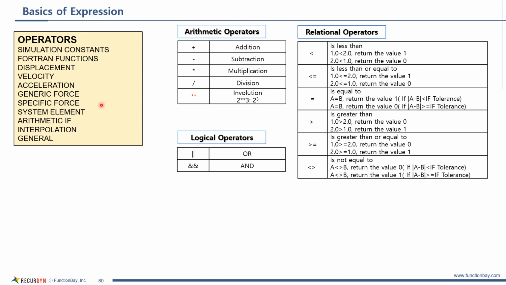Let me introduce what kind of functions are supported for expression. There are various functions, so let's just look over them here. Please read these pages carefully later. Since Expression Handbook includes more information than this, it would be better to read Expression Handbook instead of these pages.